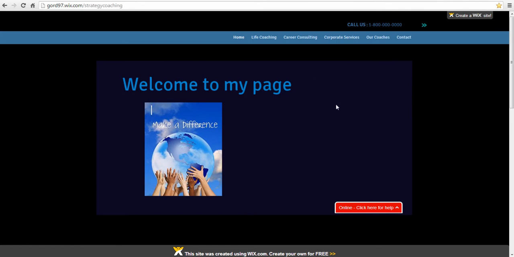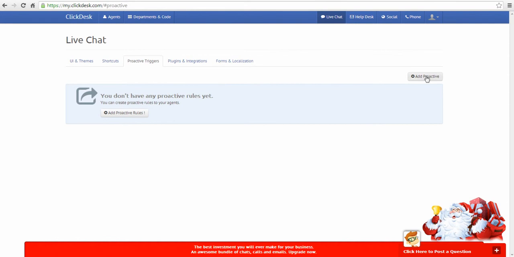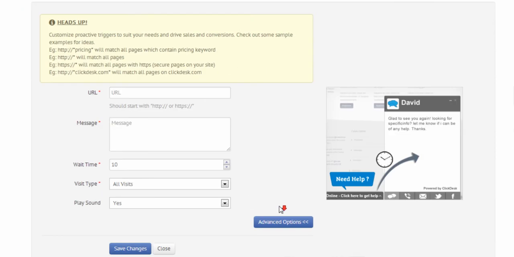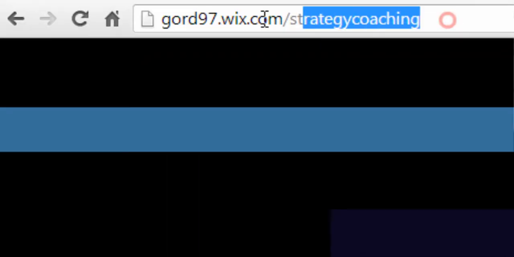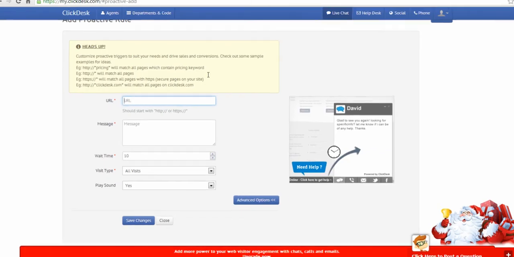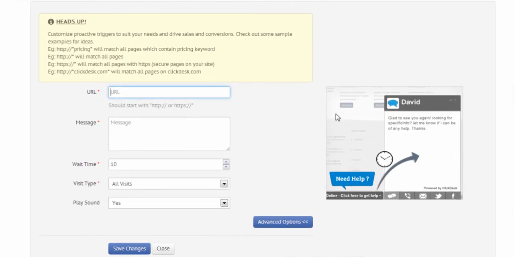That's quite nice, and you could customize it based on those specific pages. I'm going to show you 2 examples today. Let's go back to the dashboard. To add a rule, simply click on Add Proactive Rule. Under the URL field, this is where you can choose the specific URL. If I copy this particular URL from my website and paste it into the URL field, it will only target that particular URL.